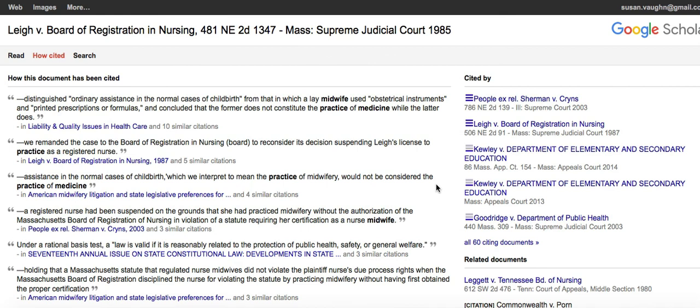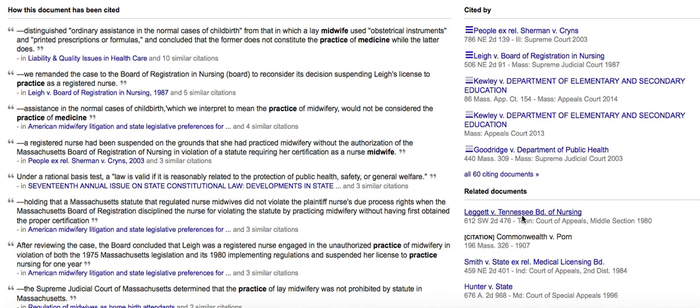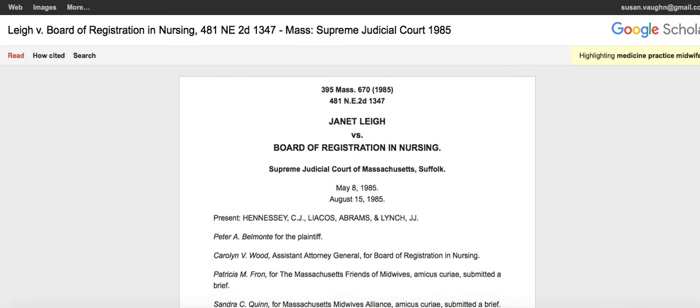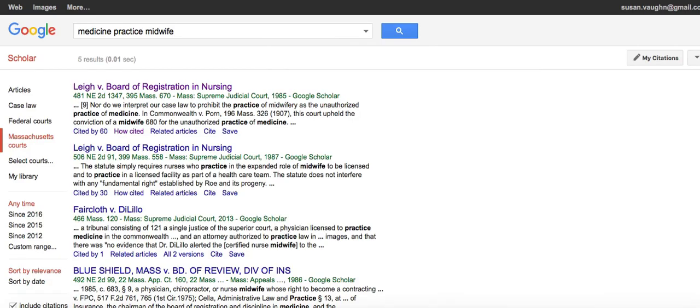And you can see we're not getting a flag treatment or anything, but we are getting cases and other related documents that have cited this case, and we're also getting a sort of basic depth of treatment analysis here with these little lines.